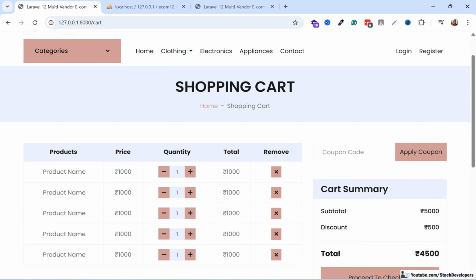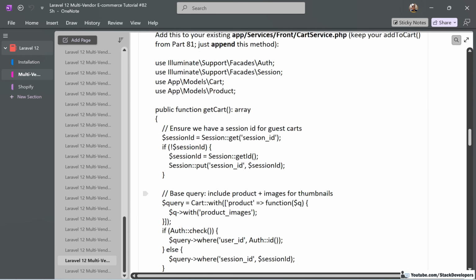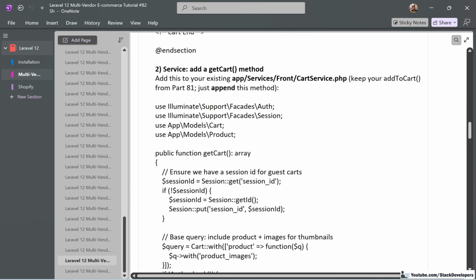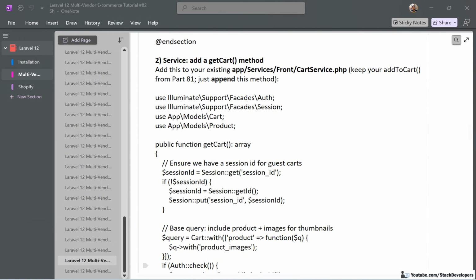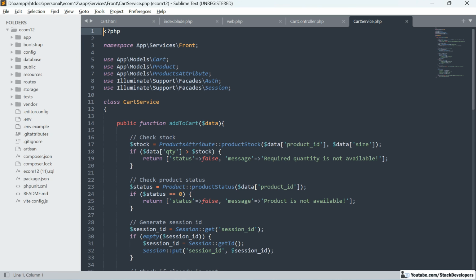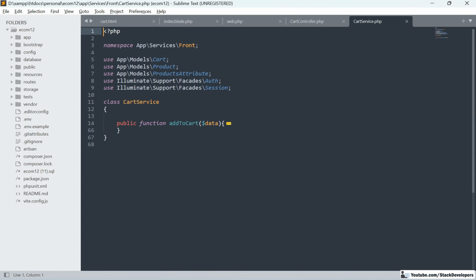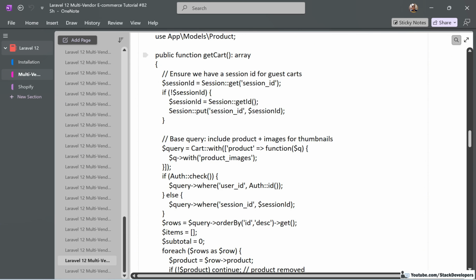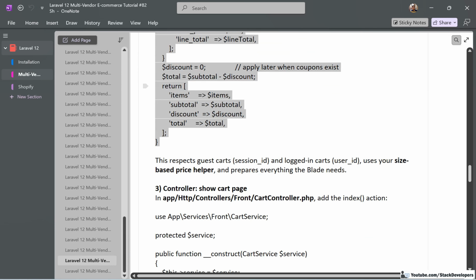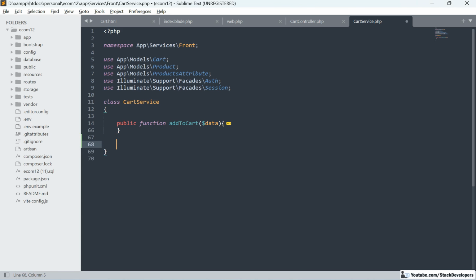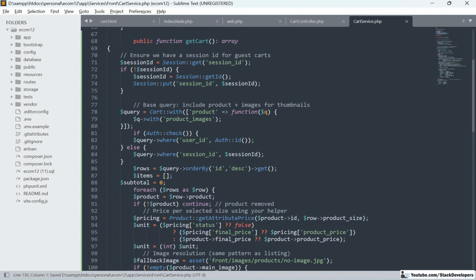Okay, so now we need to follow these steps here. We need to add the get card function here in the card service, like I have explained to you, that we need to get the card items. So that's why we need to add another function here. Authentication is already added at the top, card and product is already added. So just this function we are required to add here in the card service to get the complete card details, to get the complete card items.